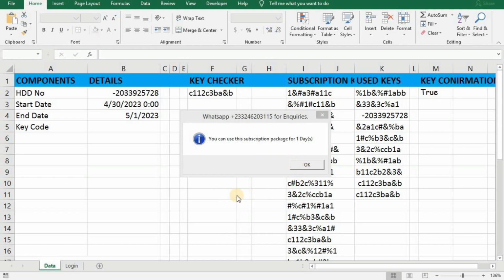Let me briefly explain to you how this subscription plan works. Assuming this is the first time that a user is opening your workbook on his or her computer, when the workbook opens, he or she will be presented with this dialog box. And for today's tutorial, the dialog box says that you can use this subscription package for 1 day. That is because I only allowed 1 day for a free use of this application.